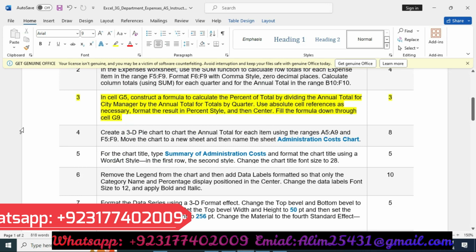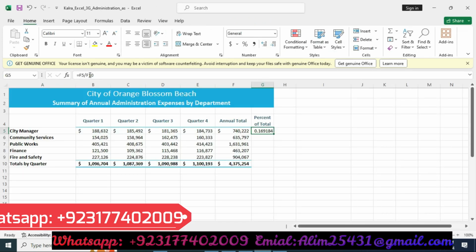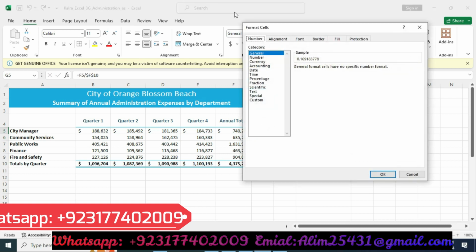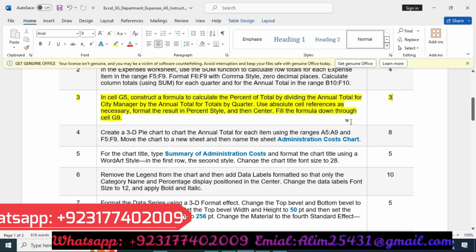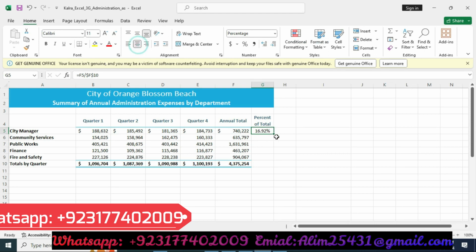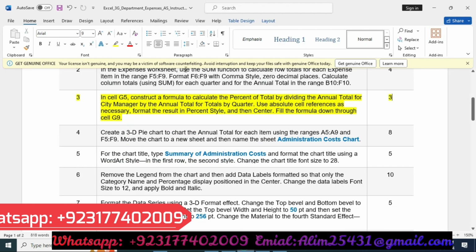Use absolute cell references as necessary. Format the cell in percentage style and then center. So we will make the F10 cell absolute by pressing F4, that is now absolute. We will make this a percentage by pressing Ctrl 1, going to percentage and pressing OK. And what he is saying is fill the formula down through cell G9 and center it. The formula is filled up to G9. That's our third step.